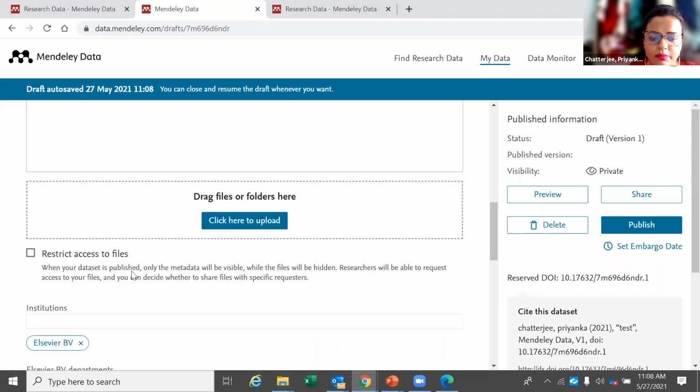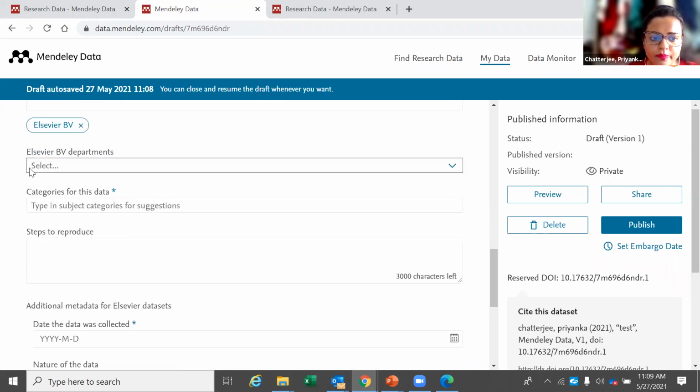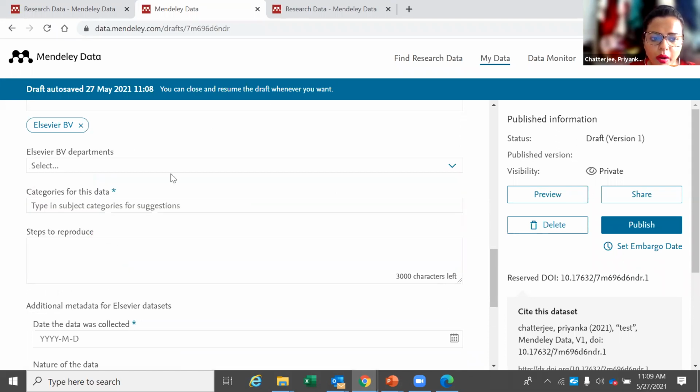You can restrict the access. So when your data set is published, only the metadata will be visible while the files will be hidden. So you have the option to do that. Researchers will be able to request access to your files, and you can decide whether to share files with specific requesters. You can write the name of your institution, and you can decide the departments.